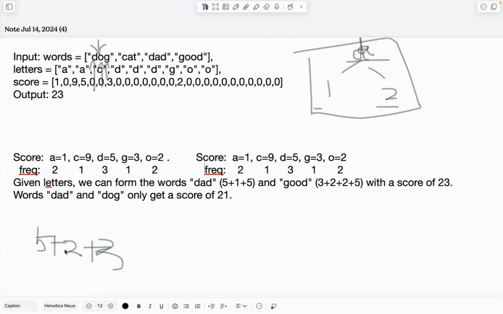Now we use the DOG, right? D here becomes 2, O becomes 2, because here becomes 0. Now we finished the first word. Now we need to go to the second word, cat.